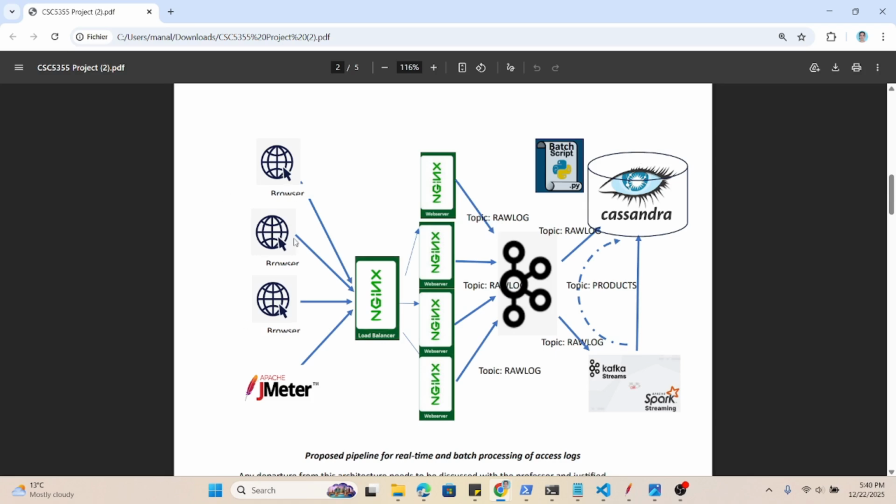We have the first layer, which has browsers and JMeter that generates traffic. In the second layer, we have an Nginx load balancer that distributes requests to web servers. The third layer has four Nginx web servers, which serve five product pages. And for the fourth layer, we have FileBeat that ships logs to the Kafka broker's raw log topic.